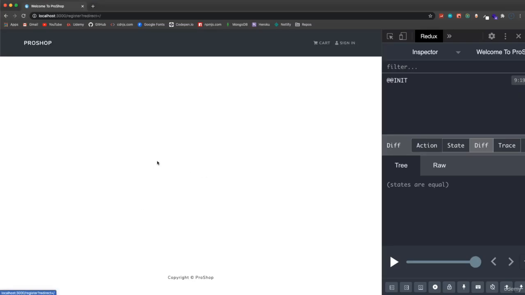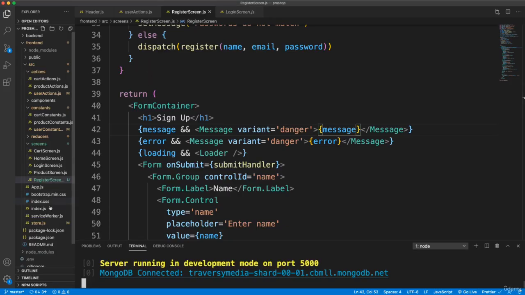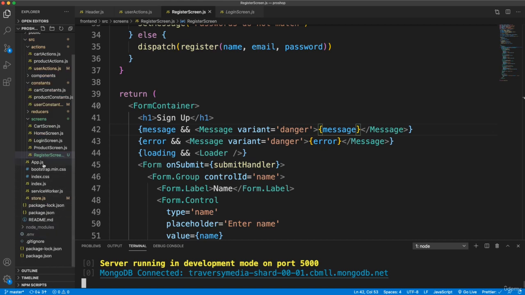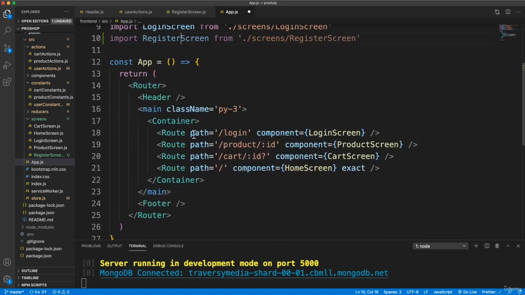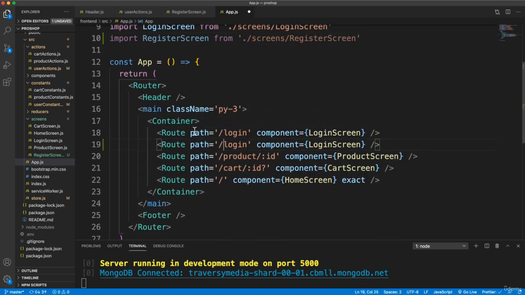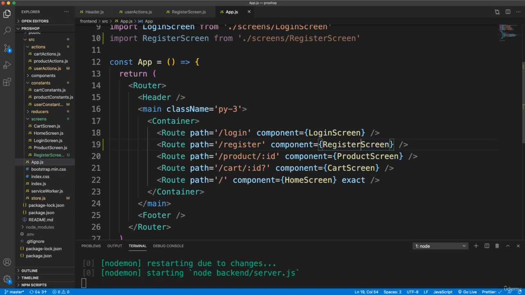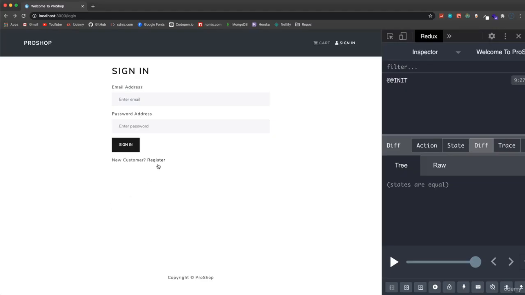Let's go back. Oh, we need to add the screen. So let's go over to app.js. And let's just copy this down. So this will be register screen. Register screen. And then I'll copy this down. /register. Register screen, save that, go back here, click register, and now here's our sign up form.